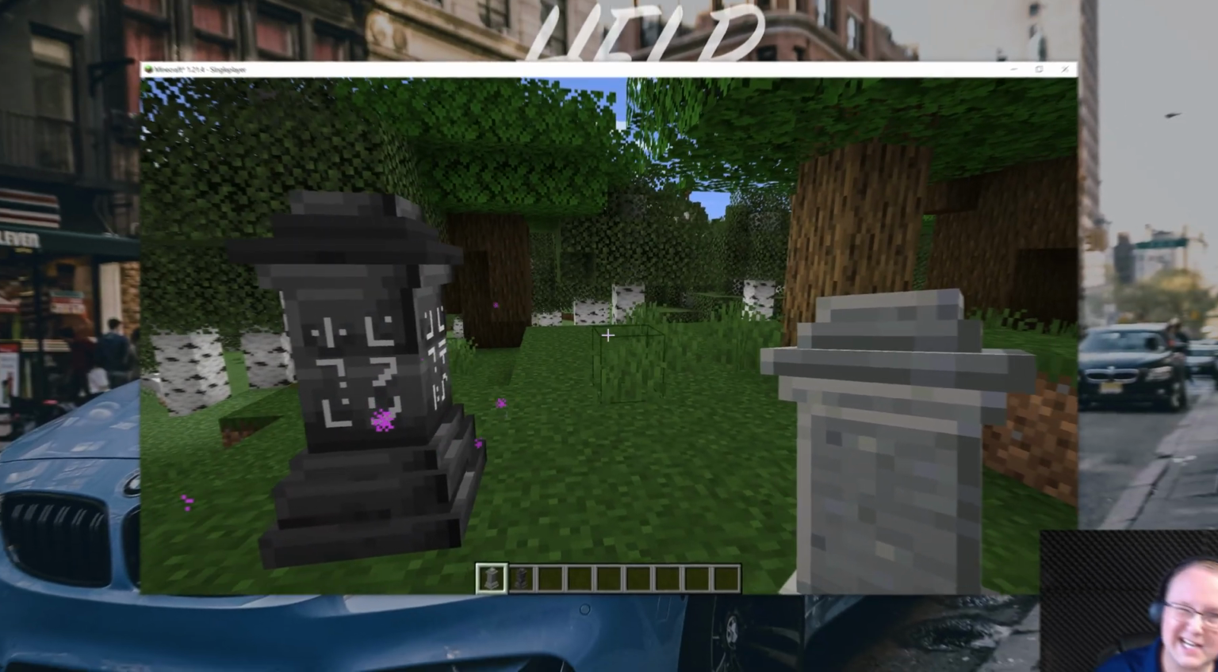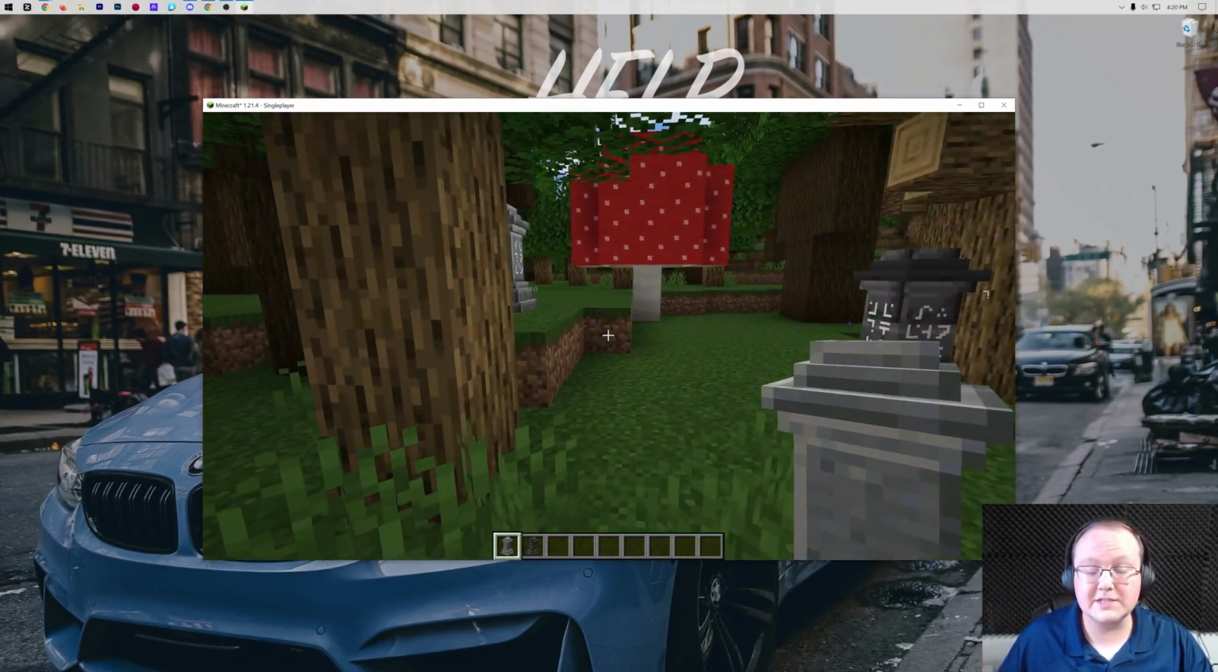So there you have it. If you have any questions, let us know in the comment section down below. But you now know how to get Fabric mods for Minecraft 1.21.4.